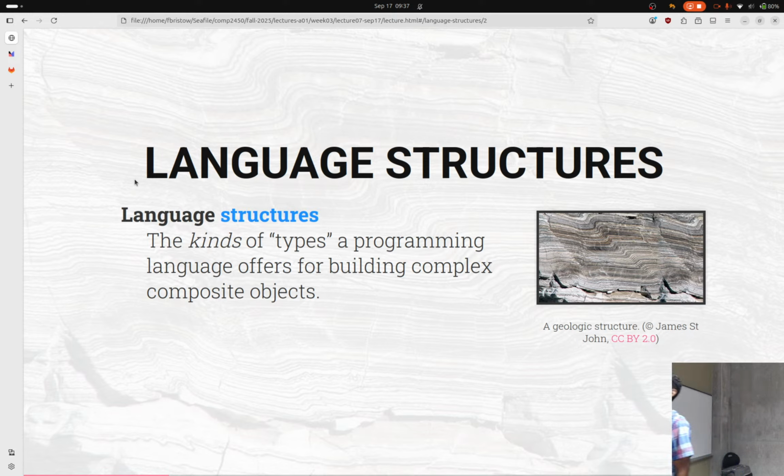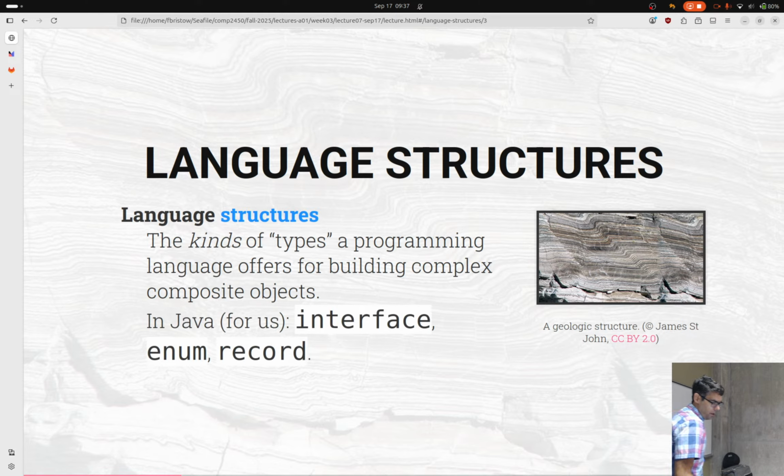Anyway, programming languages in general have the kinds of types that you can use to build these complex composite objects. And Java is no exception here. For us in Java, for the things that I want to talk about today, this is going to consist of 3 different types beyond the primitive types that you know about and beyond the class keyword as a type.